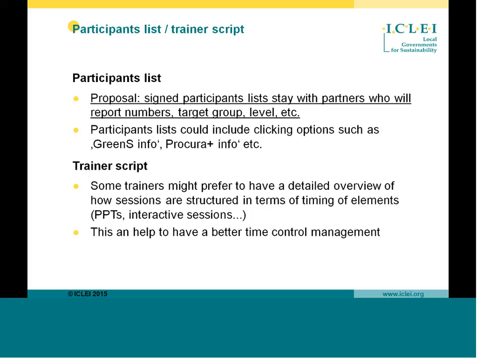An idea, and I will provide also a few links. Sometimes what we did, ICLEI has a long tradition on green public procurement, sustainable public procurement. So we have platforms, newsletters, like for instance Procura Plus, where you get all the latest news on sustainable public procurement, good practice examples, etc. You could include that in the participants list, so a participant could write his name and click the box where it says, do you want to get additional information on GreenS or on the Procura Plus, etc.